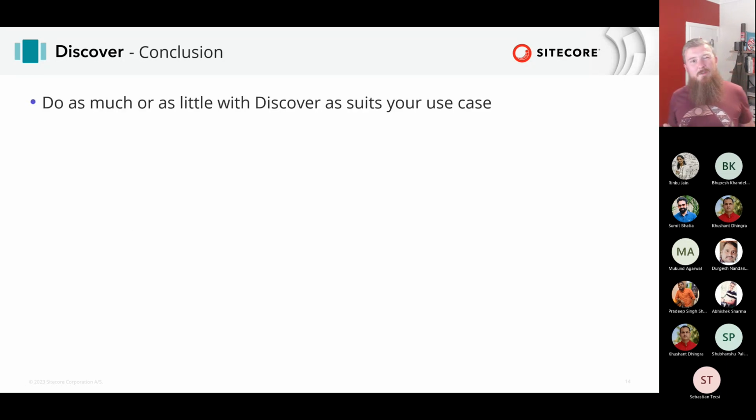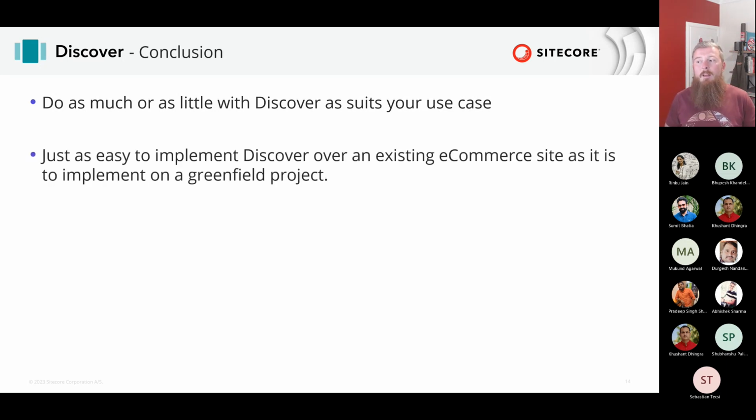Really, you can kind of do as much or as little with Discover as suits your use case. We have customers who have handed over every single piece of product display to Discover. Regardless what product's being displayed and where it's displayed, it's all driven by the Discover API. We have customers at the other end as well, though. They are really targeted with Discover, just key widgets here and there. And you can go anywhere between those two. It really depends on your use case.